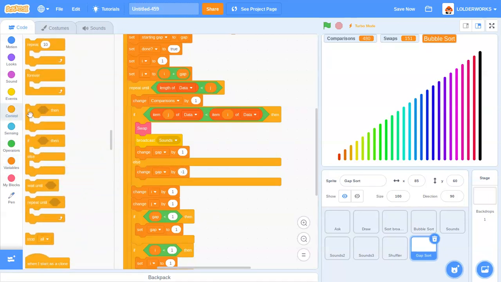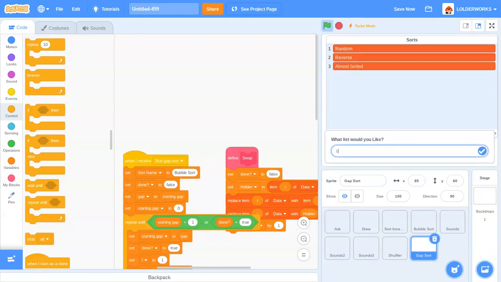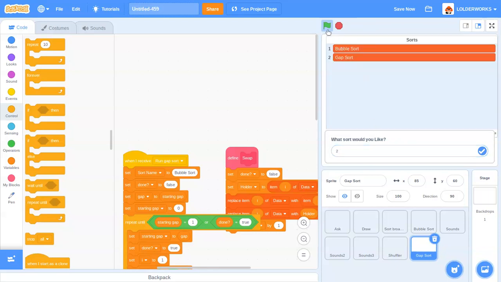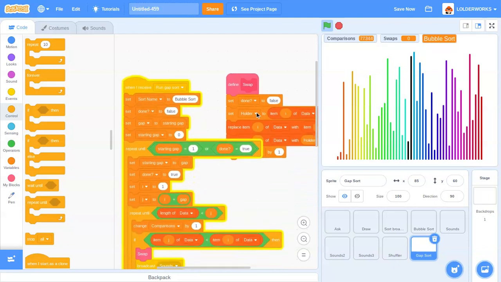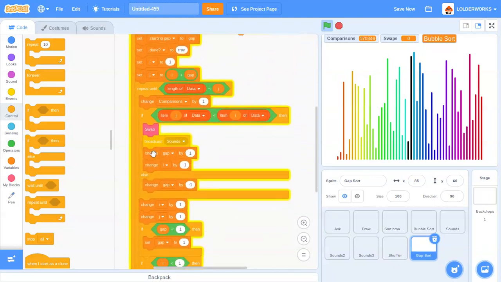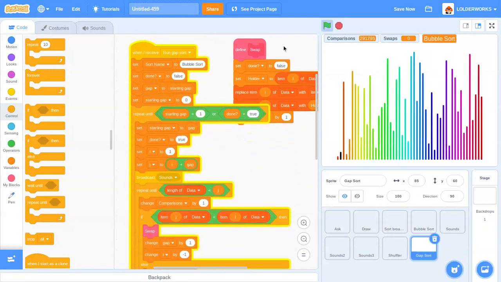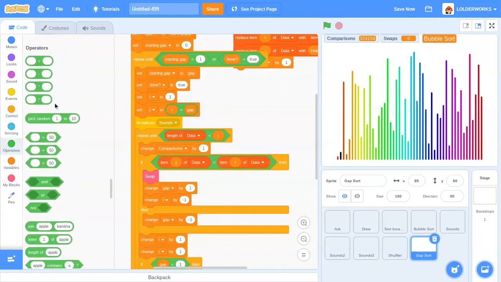And also, if there is a swap, we're going to change I by negative one. Now let's see what this does. I'm going to turn off turbo mode so we can see it easier. It seems that our updating is not working properly. We're going to have to change this to I and length of data minus 1.